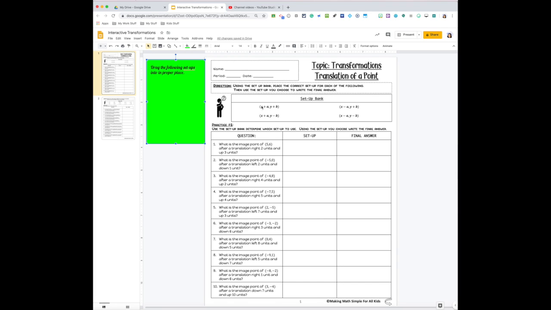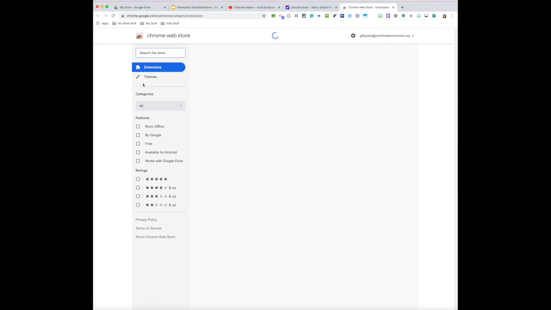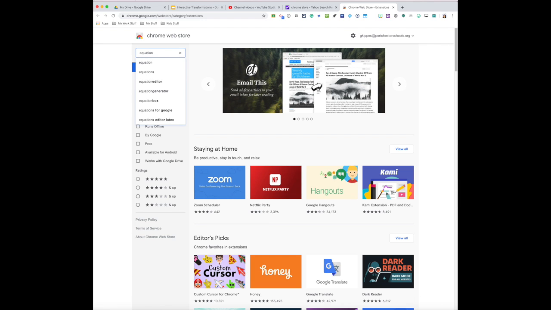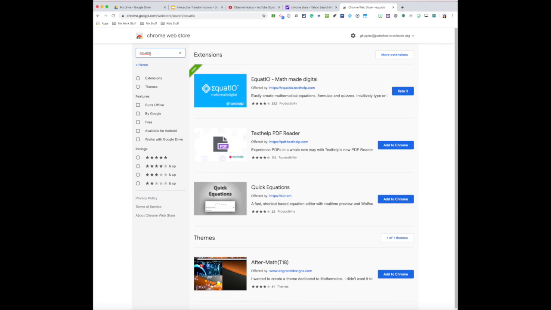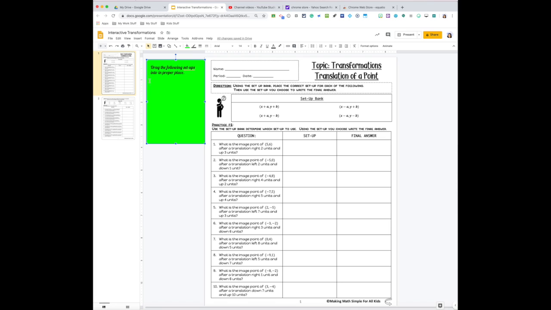And now I'm going to input this. So what I do for my equations on Google Slides is I have an extension, which I suggest you use. It's called Equation.io. So go to the Chrome store, type in Equation.io, and add it. So mine's added, it's already installed in here. This is awesome to input any equations into your slides or into Google Forms and all those things. So I am going to start inputting these.